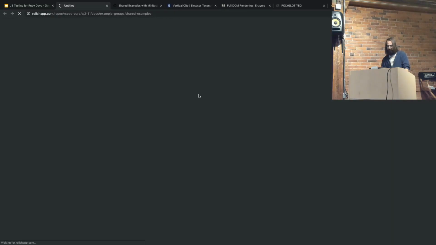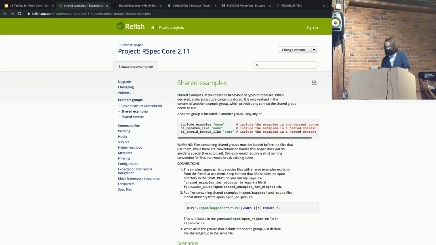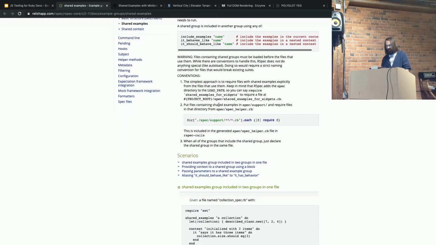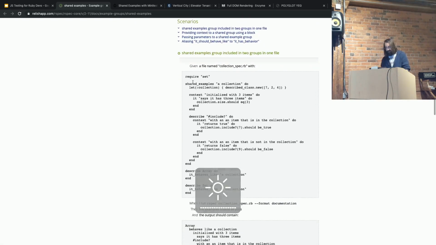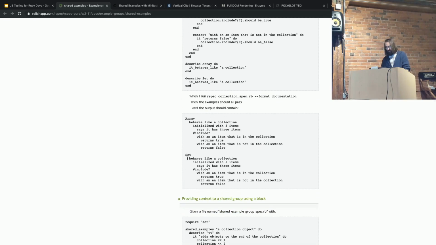RSpec does have a built-in way of doing this, as we would expect, because it is that framework that kind of takes over everything in your test suite and does provide a way of doing everything, which is kind of cool. So in this case, we have something called a collection spec, and it applies to things like arrays, but also sets, or maybe even hashes or something.